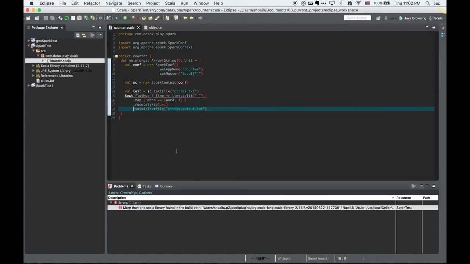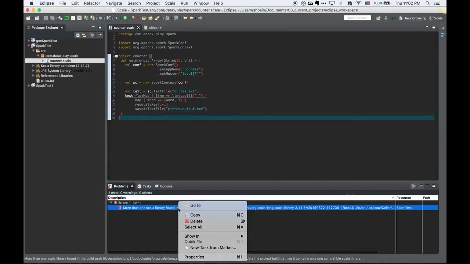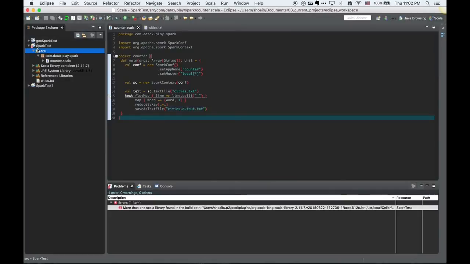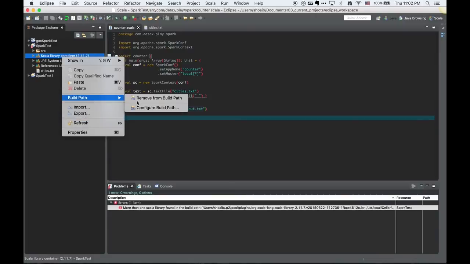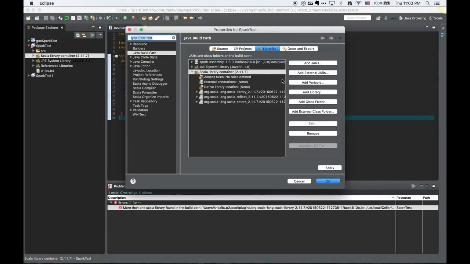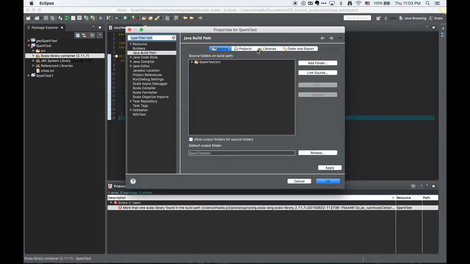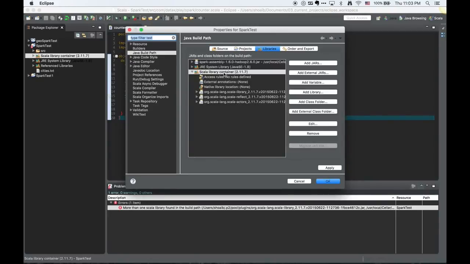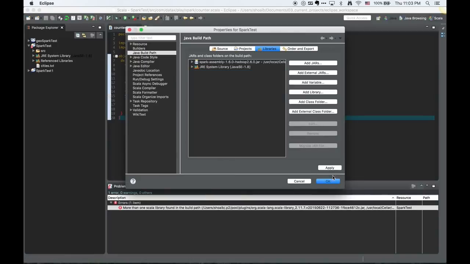So how do we address this little issue we're having here with more than one Scala library found in your build path? If you go to our project here, we can see that it's referencing one Scala library here. So we can actually remove that, because the IDE already provides us with one. So I'll just remove that and apply.